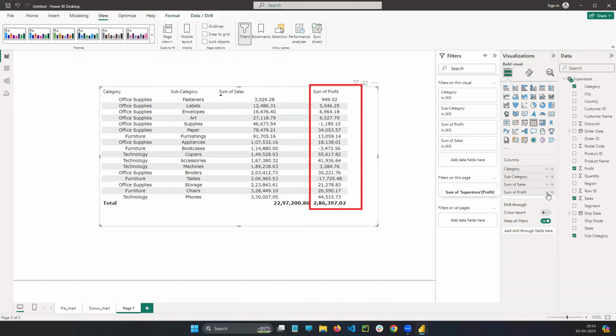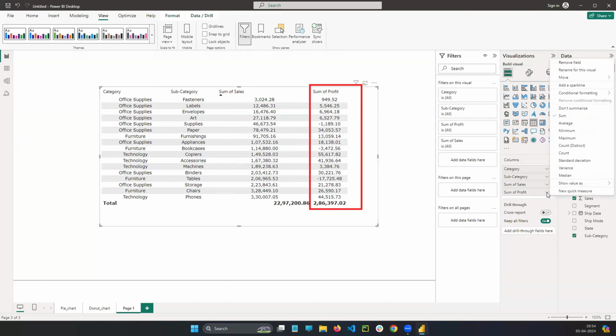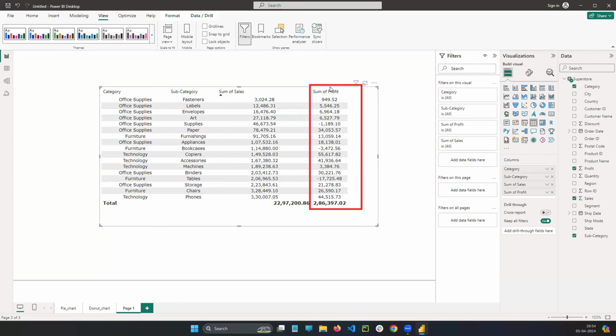Here the downward arrow is there, no? I will click on the downward arrow. If I click on it, you can see a concept known as conditional formatting, where you will have four options. Fifth option no need, four options: background color, font color, data bars, icons. So what I'm going to do is target the sum of profit column.